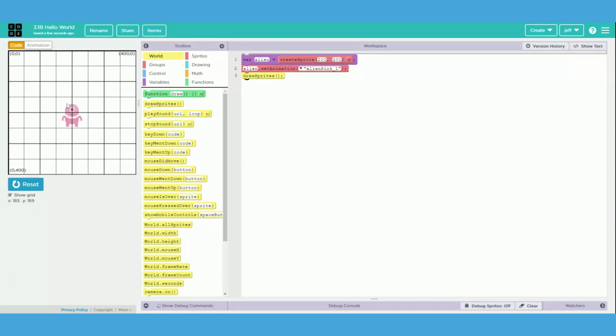And so this is 100 by 100. The center of it is right there. All right, so now we have drawn a sprite onto the screen. What else can we do? What can we do to expand this stuff?